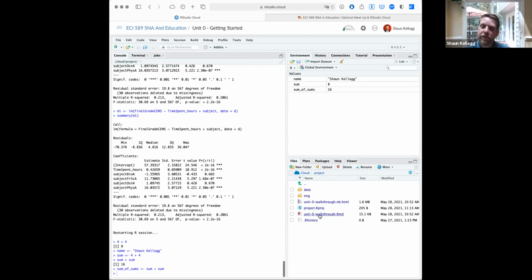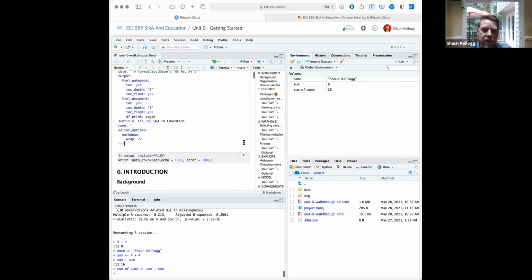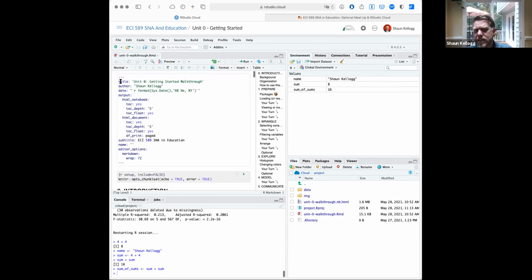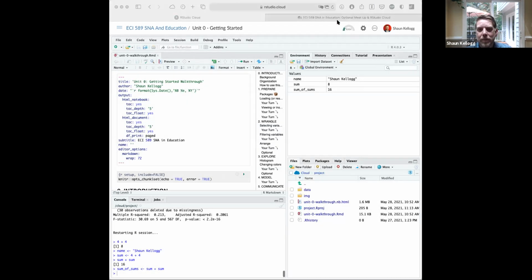But Rob, go ahead in your file pane. You'll want to open up a document down in your files. It says unit 0 walkthrough.rmd, and .rmd stands for R Markdown. And if you click on that, it should open up in your pane. And you should see something like this. All this stuff up here, ignore it. That's kind of like metadata, and that just describes the file and provides some information for the file when you actually preview it. And if you were to click preview of this file, oh, pop-up blocker, there we go.